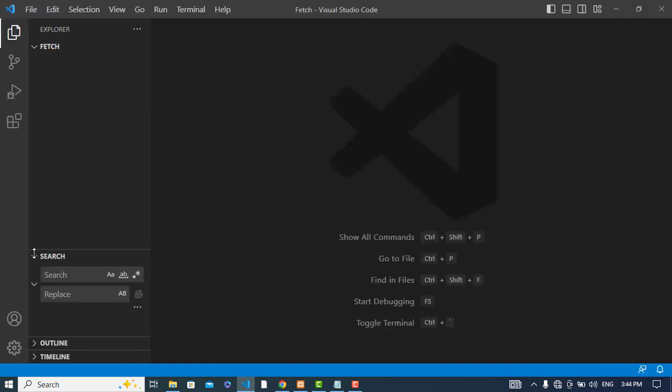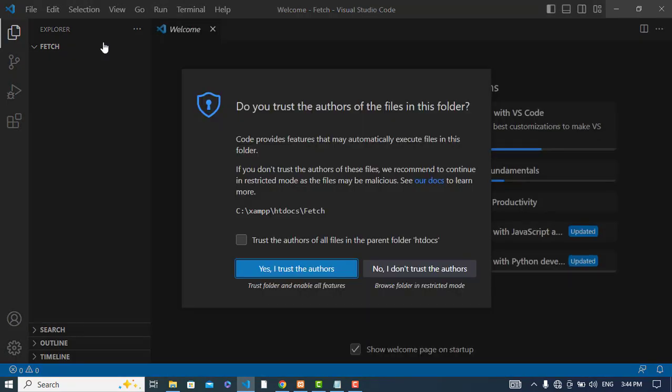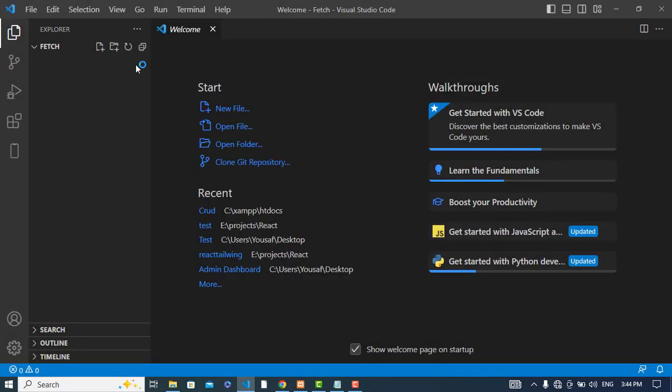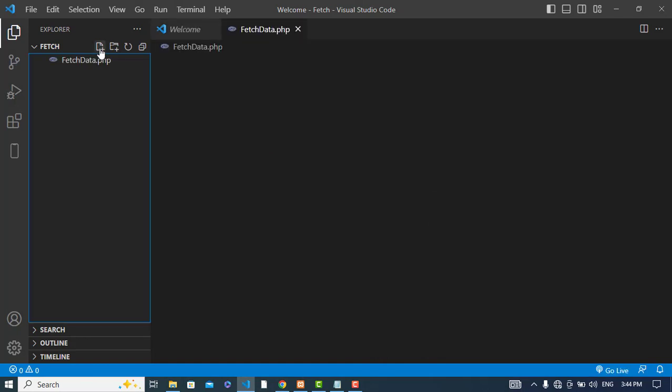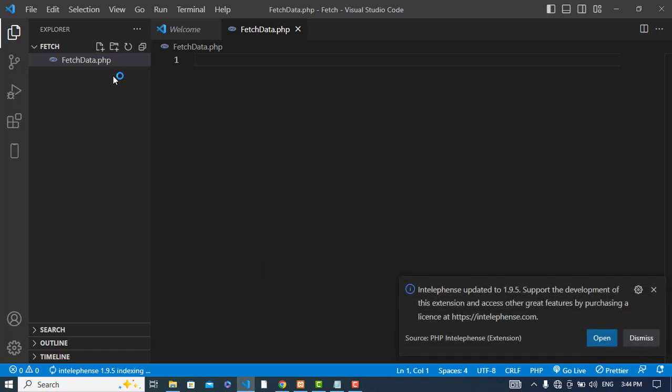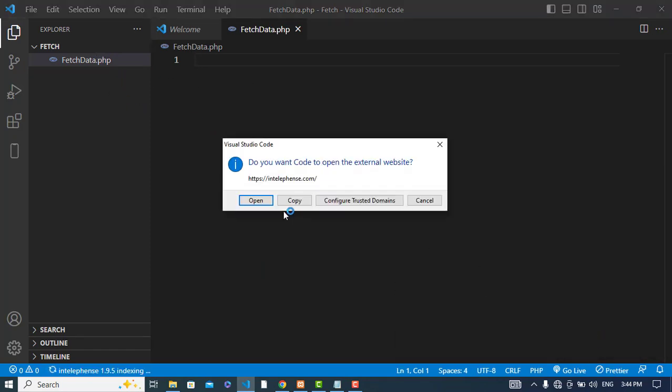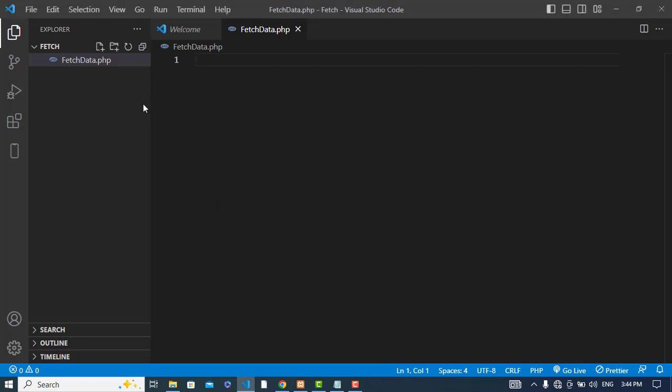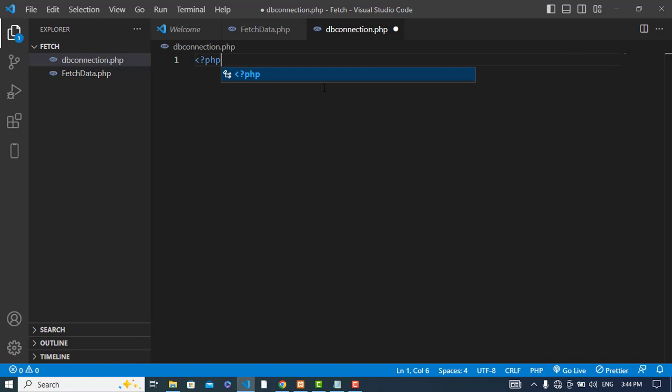After opening this, now let's create a file, fetchdata.php. After creating this file, the first thing is that we should create our connection. So to create the connection, let's create another file, db connection.php. In this I will just create the connection in a separate file.